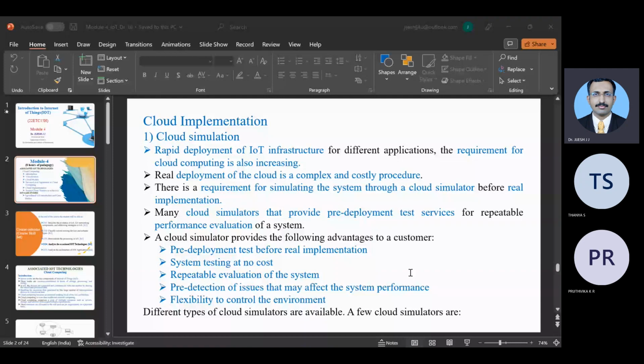And what is the next one? Flexibility to control the environment. Once you do it in the hardware, is it flexible to do the changes? It is not flexible. Before implementing the hardware, you can get an entire clear understanding of how your environment has to be set. All that clarity you will get with the help of the simulation process. So you get the flexibility to control, whether you want to add, delete, or increase the configuration, whatever you want to do, you can check all these things.